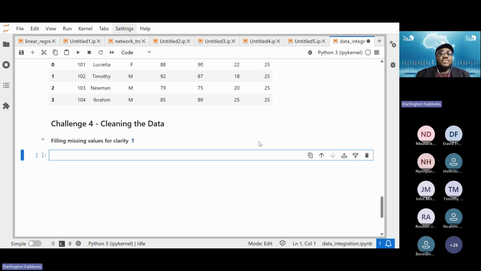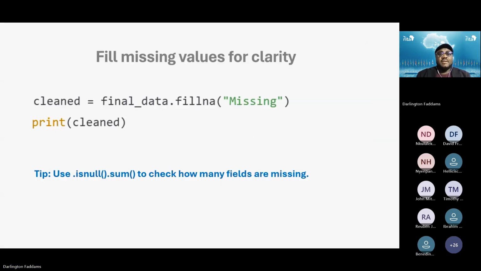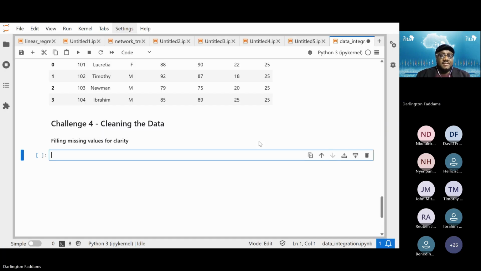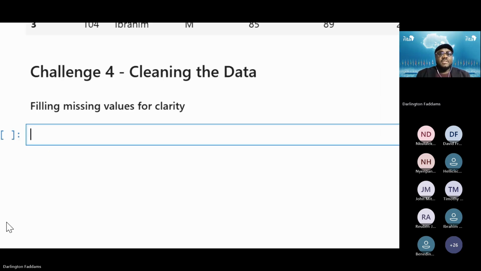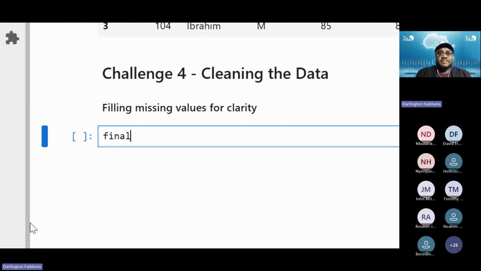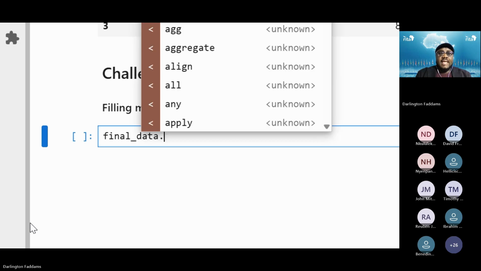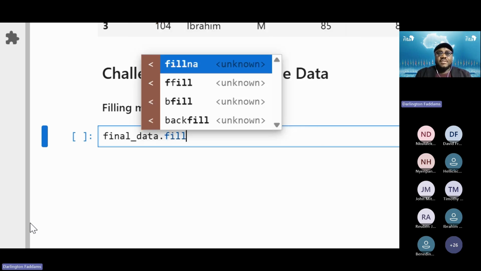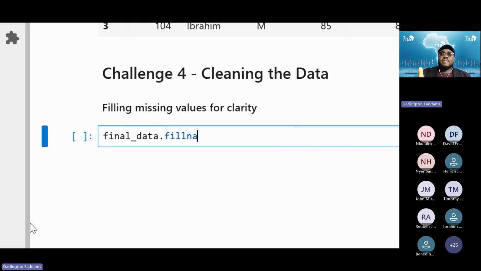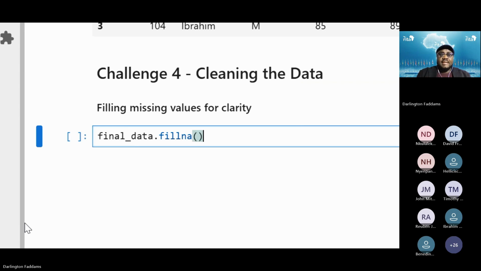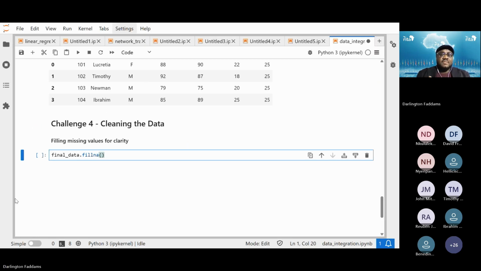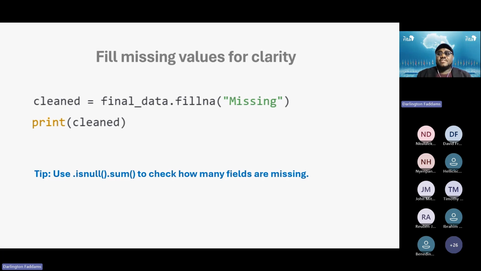All right. So this is going to be done on the final data. So we are going to say final data dot, and we are going to use this function called fillna, and just run it. Let me see what you get. And after this, we'll be moving to data cleaning. So we'll talk more about fillna.